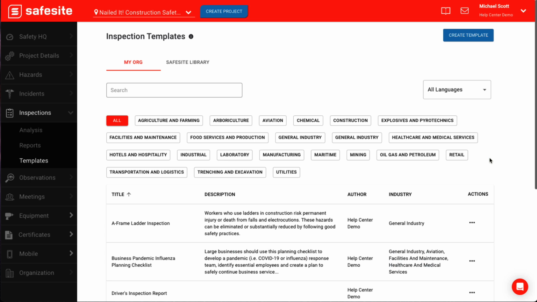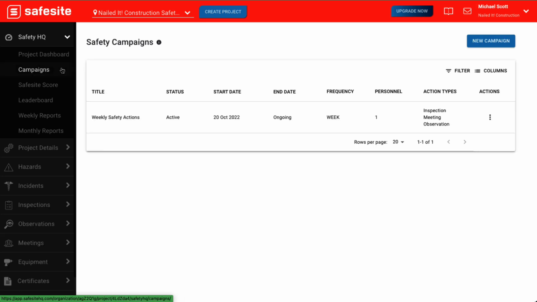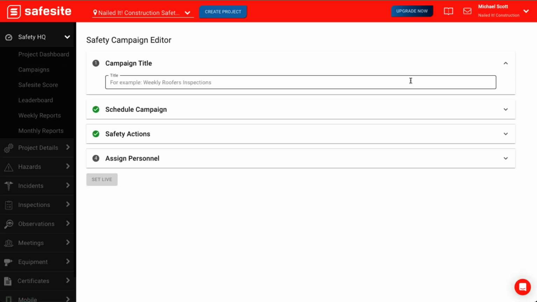Next, we will review how to create a campaign and add inspection and meeting templates to assign them to mobile users. From the left menu, navigate to Safety HQ and Campaigns. Select New Campaign. Start by typing a campaign title. It should describe the initiative you want to assign these actions for.